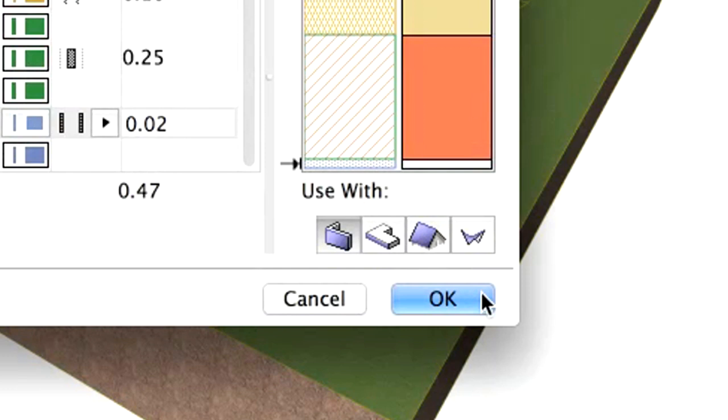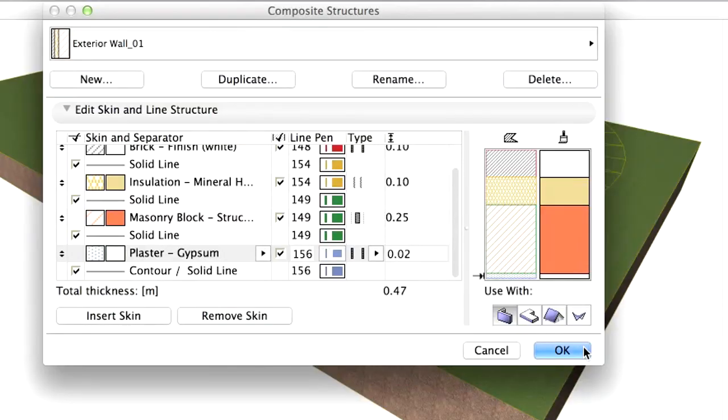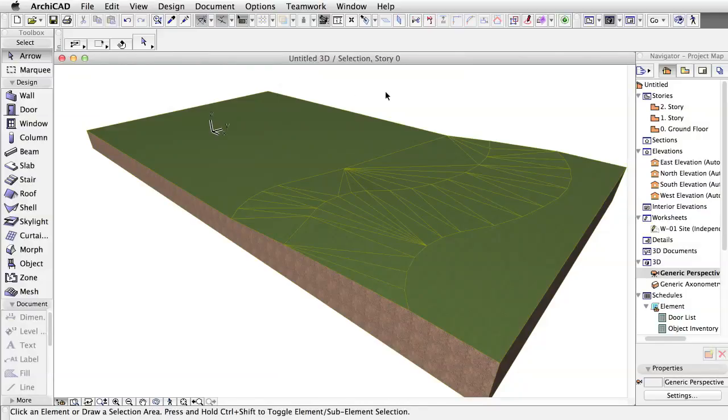Later on, the composite structure will appear in the settings dialog of the assigned element types only. Composite skins may represent different structural functions, like load-bearing, finishing, or others. You can set this up skin by skin in the Edit Skin and Line Structure panel. Click OK. Now let's define the wall settings.